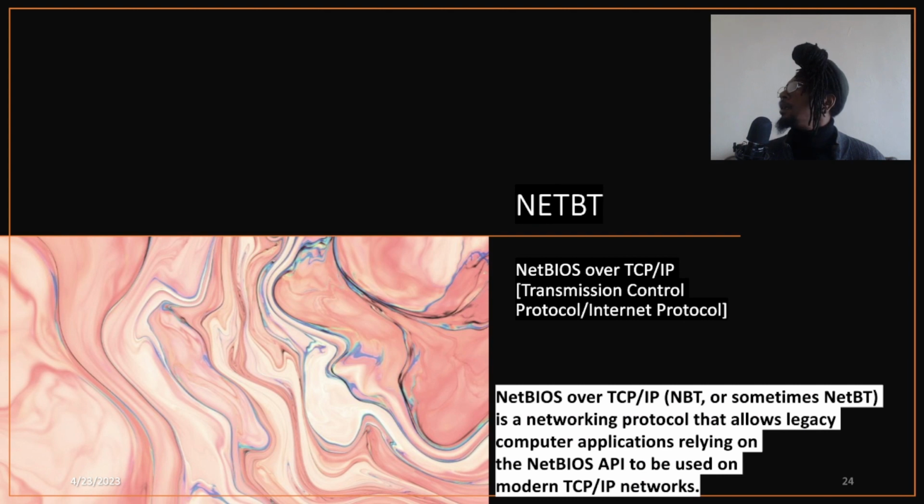NetBT, NetBIOS over TCP/IP, Transmission Control Protocol/Internet Protocol. NetBIOS over TCP/IP, NetBT, is a networking protocol that allows legacy computer applications relying on the NetBIOS API to be used on modern TCP/IP networks.